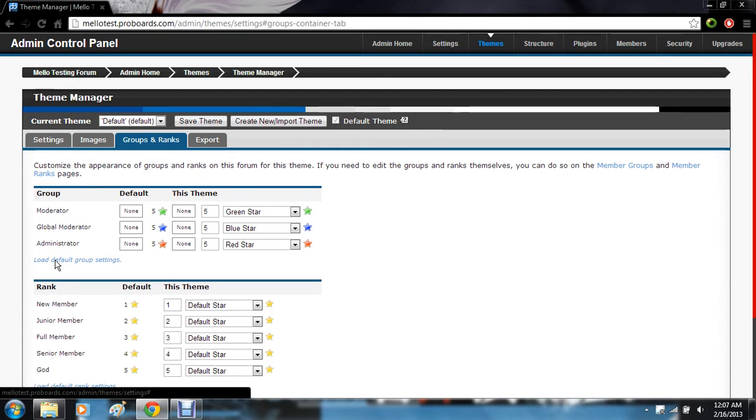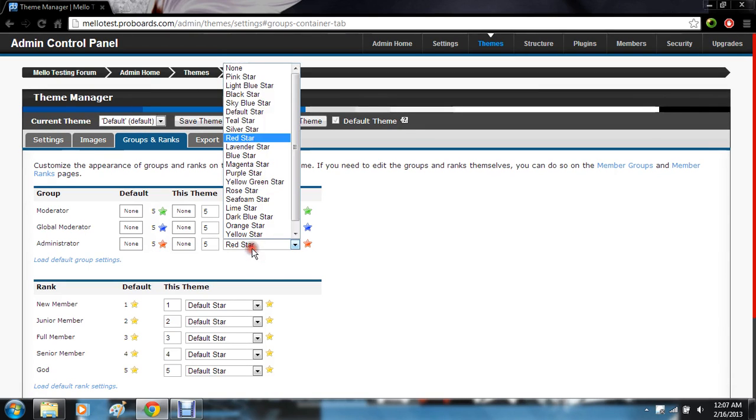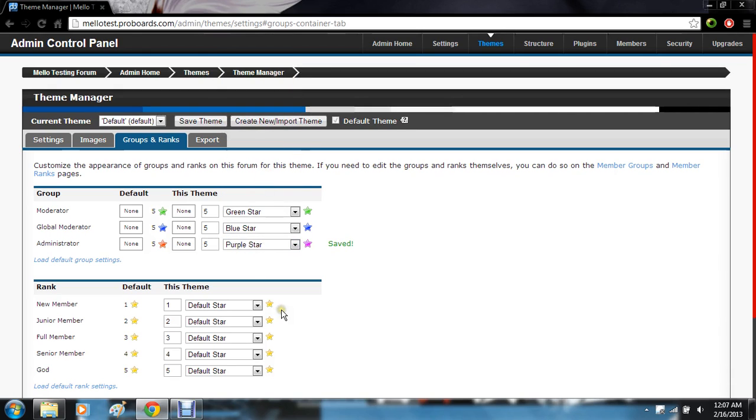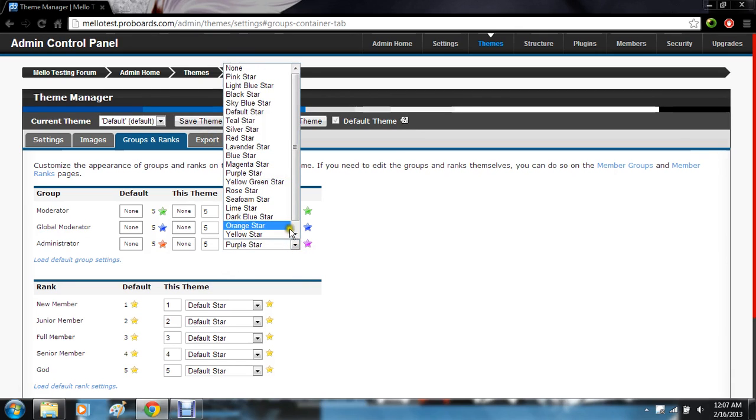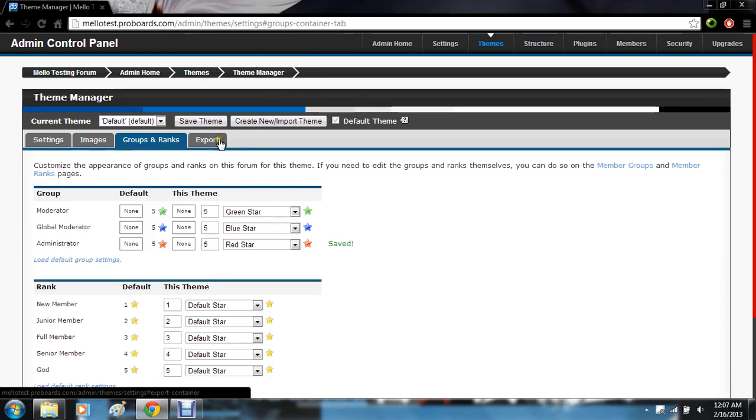So for example, if on your default skin you want the administrator to be red, great, go for it. But then underneath a different skin, you might want the administrator to have a purple star instead. So this way the purple star will only show up on the specific skin that you want it to. And of course I don't want to change it completely, so I'm going to change it back to red.